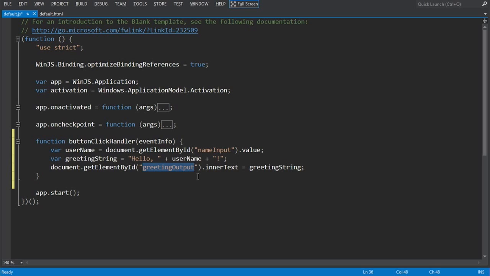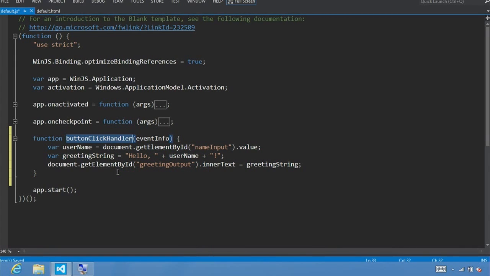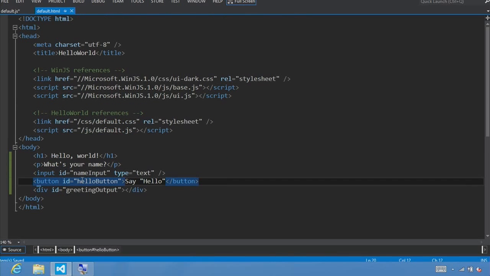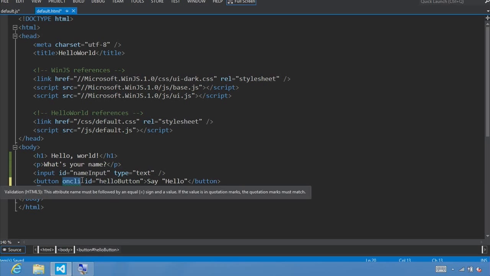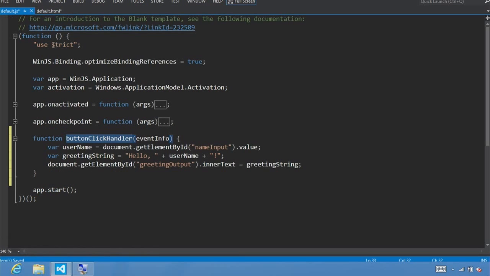Now that we've created the button click event handler, we have to register this function to be called when the button's actually clicked. Step 5, register the event handler when our app launches. To register this button click handler, you may be tempted to go back to your default.html file and use the onClick event to call the button event handler. Now, one reason you can't do that is because it doesn't have a reference to the name. And that's because, as we explained earlier, this is all wrapped within an anonymous function. So there's no way for the event handler to be able to call buttonClickHandler.